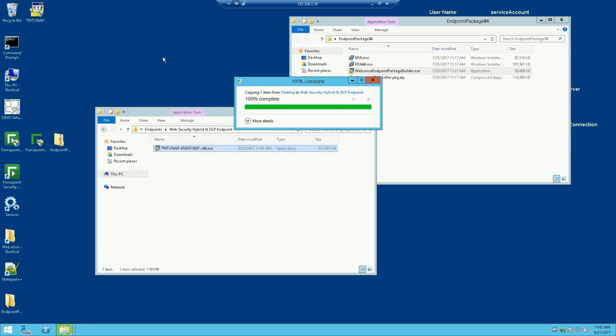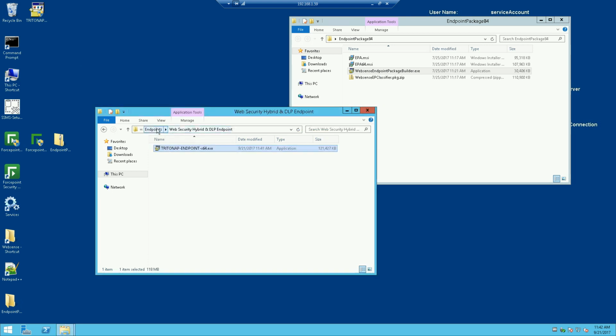Okay. Moving that over to the organized folder structure that I kind of have. I'm going to label this appropriately so I know what kind of endpoint it is. So it is a Proxy Connect endpoint and DLP endpoint at version 8.4. That way I know what kind of combination endpoint it is.